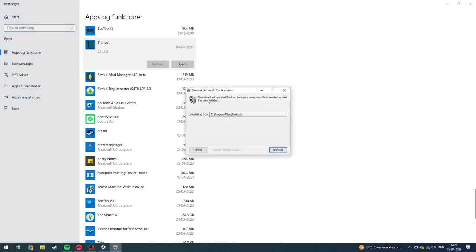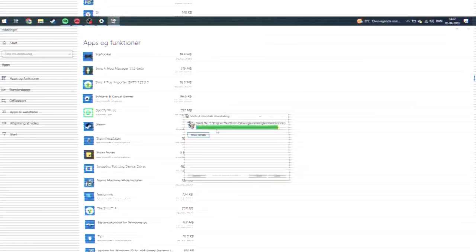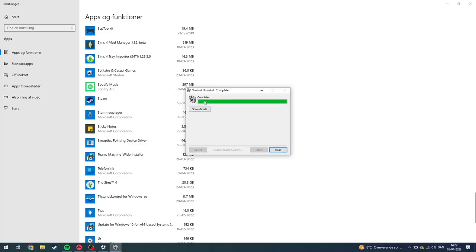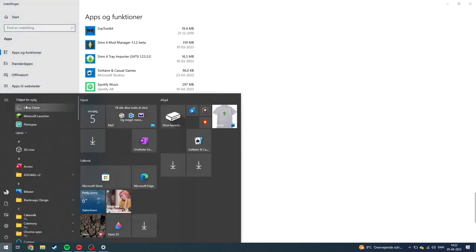Now you can see here, this wizard will uninstall Shotcut from your computer. Click uninstall to start the uninstallation. Just click uninstall and let the wizard do its job. And as you can see here, now it's completed. When that is done, you just need to click close down. And you can see here that Shotcut is removed.